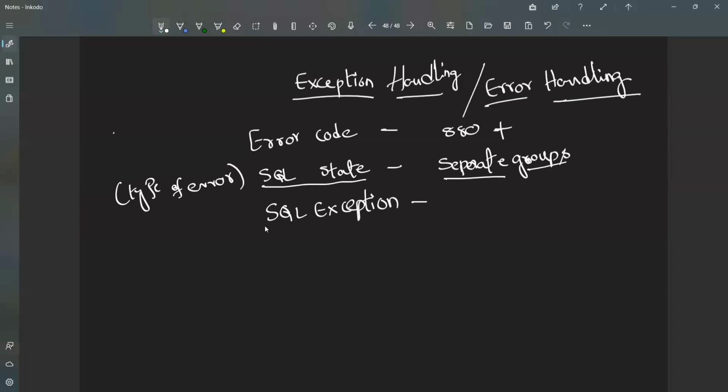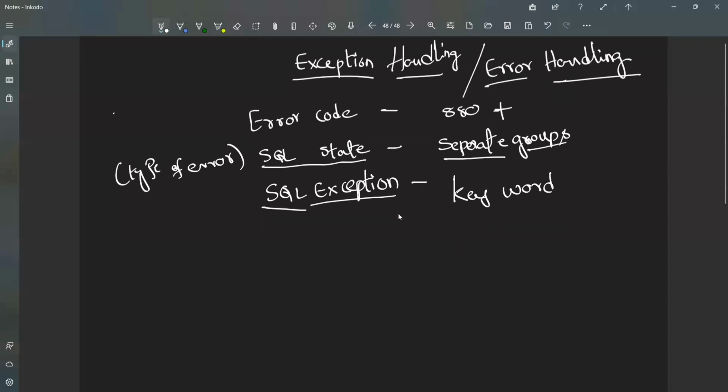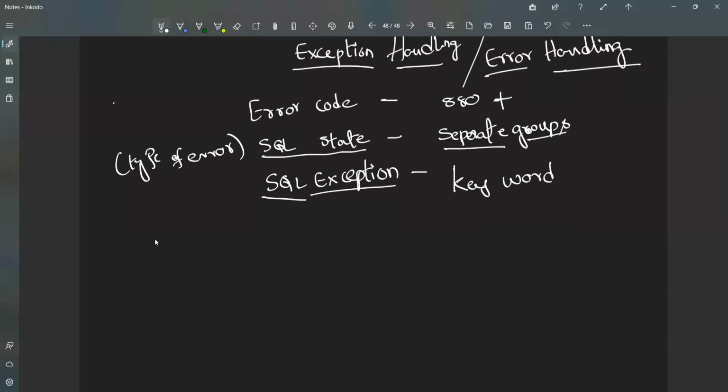After that, we have something called SQL exception. Any error in SQL, all these 880 errors can be handled by this keyword called SQL exception. It's a keyword. Any error can be handled by this particular keyword called SQL exception.